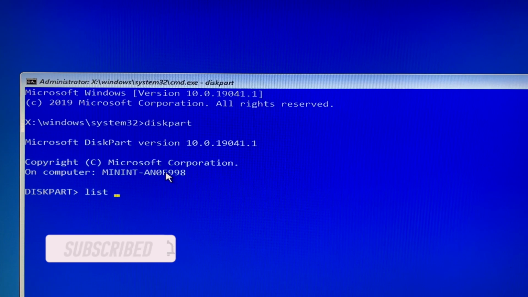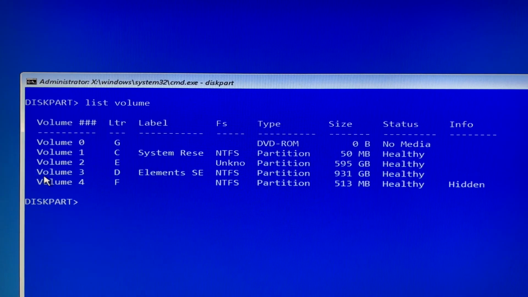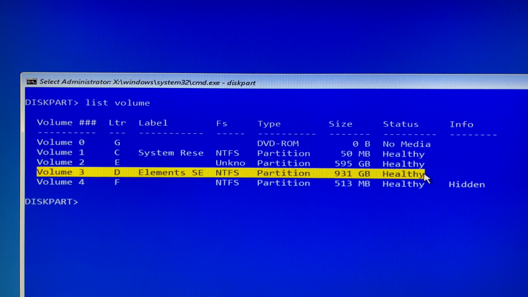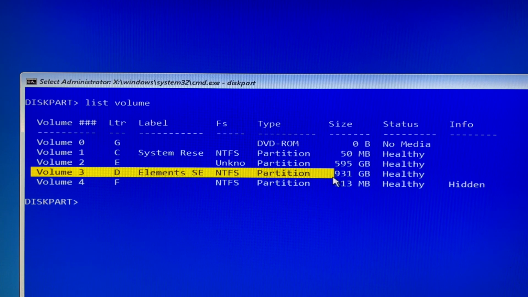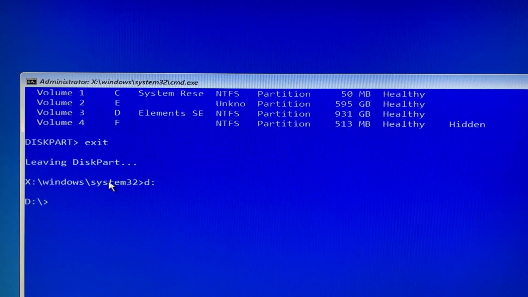Next, in the command line, you can type list volume and hit enter. It will list all drive letters and devices as well. From there, you can see the drive D is a 931GB portable hard disk drive. Let's exit diskpart. In the command line, you can type D colon and hit enter.